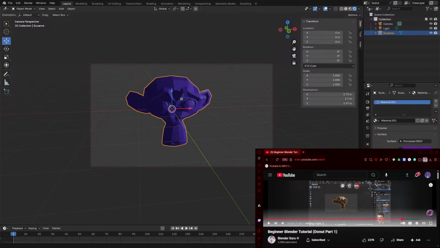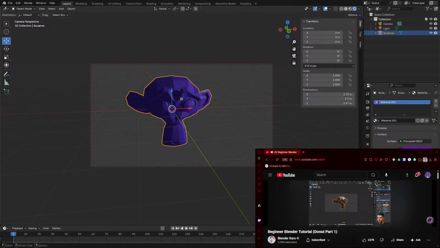There we go. That is me purple. We're good. So if we want to add another object, how do we do it? Well, we could go to the Add menu, like I mentioned before, or the hotkey, Shift A.